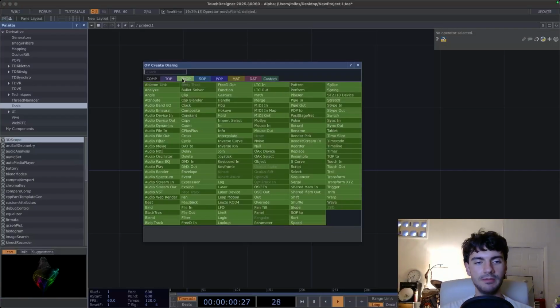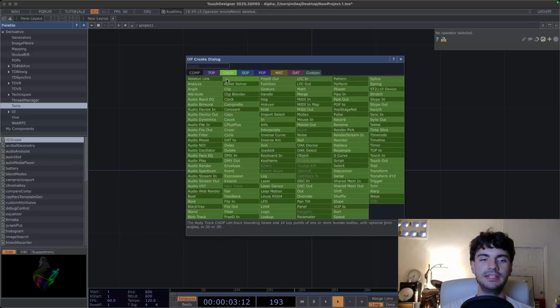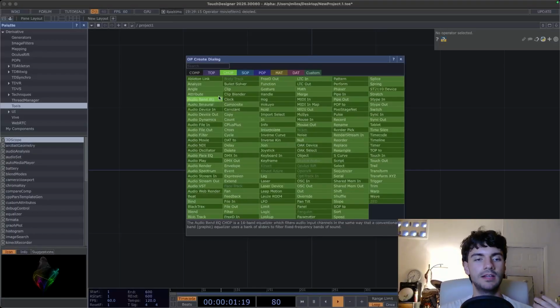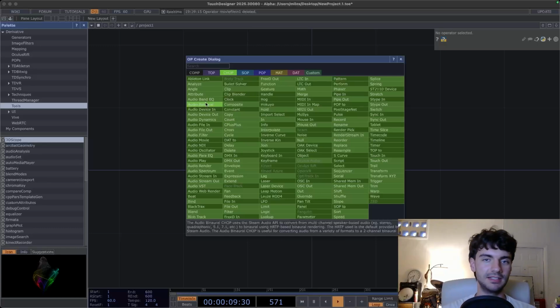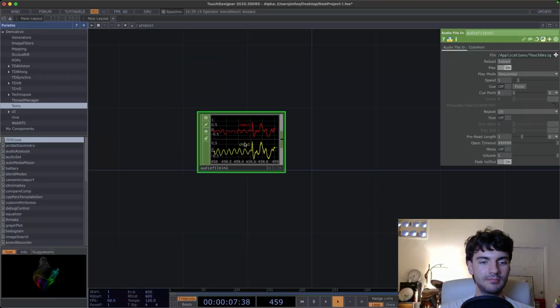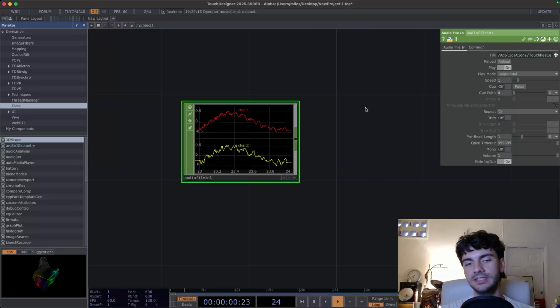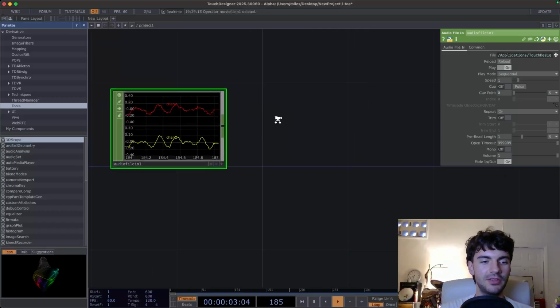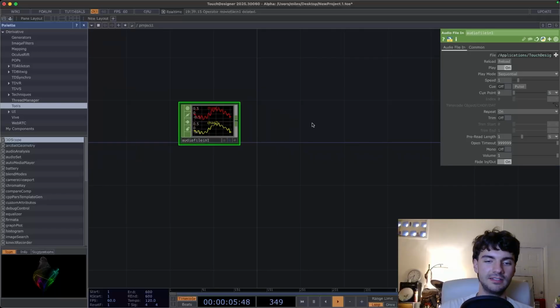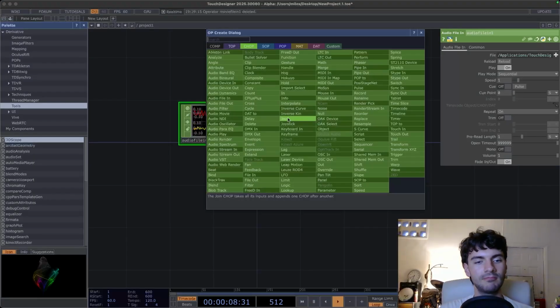Then there's the CHOP family, which means channel operator. So these are things that handle data and information that's not visual. For example, audio. There's all these audio CHOPs. And that's mostly what we're going to be using CHOPs for, is analyzing audio to make things audio reactive. There's the audio file in CHOP, where from somewhere on our computer we can load in a song or something, whatever we want to make reactive visuals to.